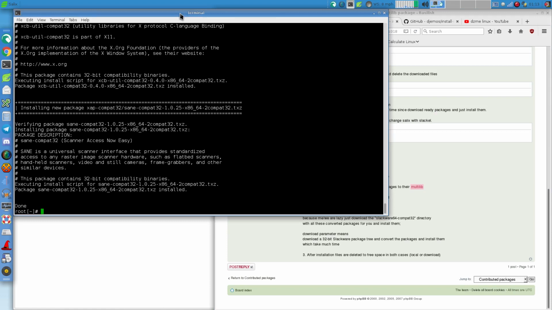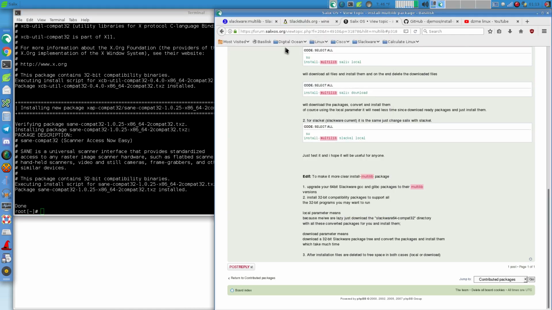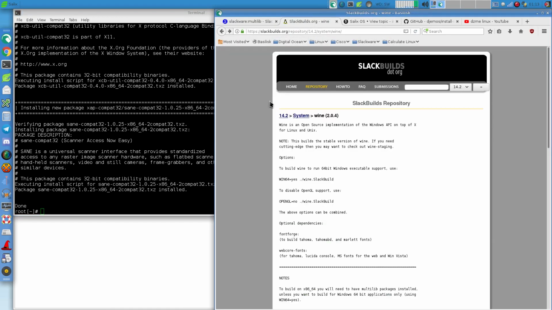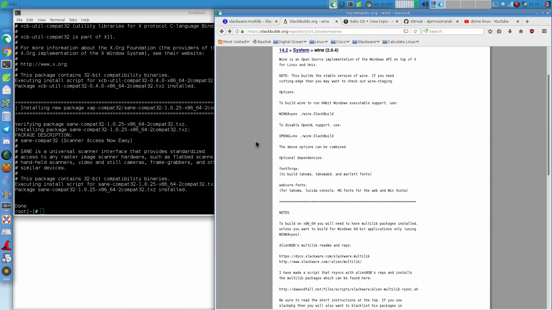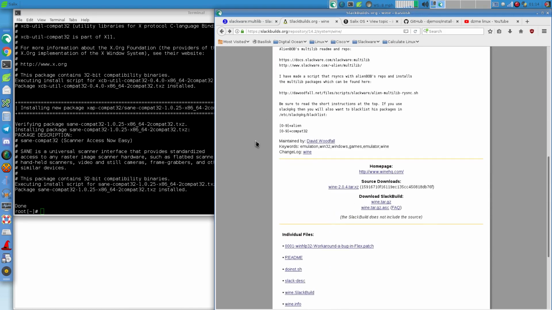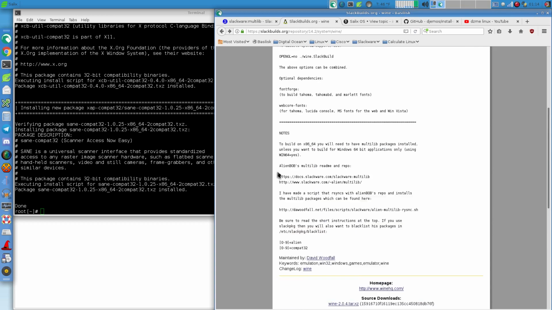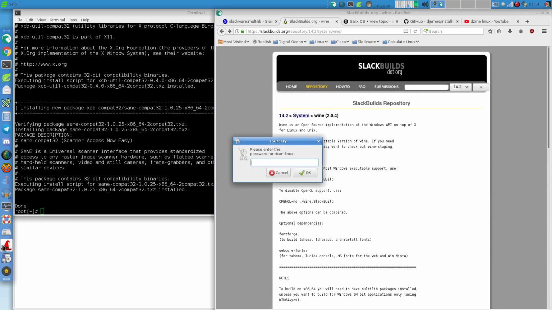But let's test. Let's see if this thing actually works. The first thing we're going to do is install Wine, verify that I can build a 32-bit Wine environment, and then we're going to install Steam and see if we can get some Steam games working. So, alright, let's go to slapt-build.org and look at Wine. Any mandatory dependencies? None that I can see. So this should be straightforward.